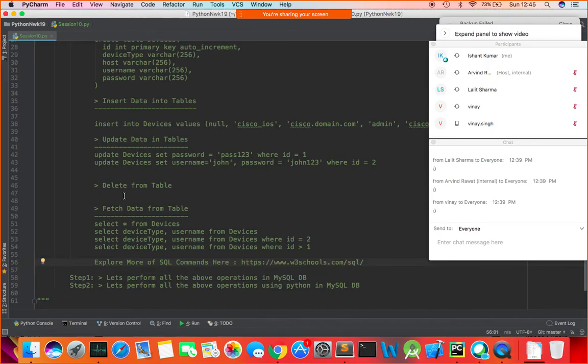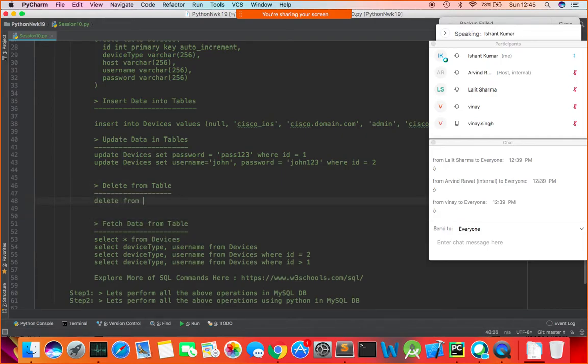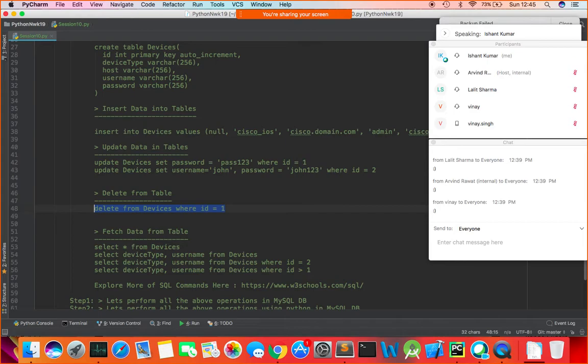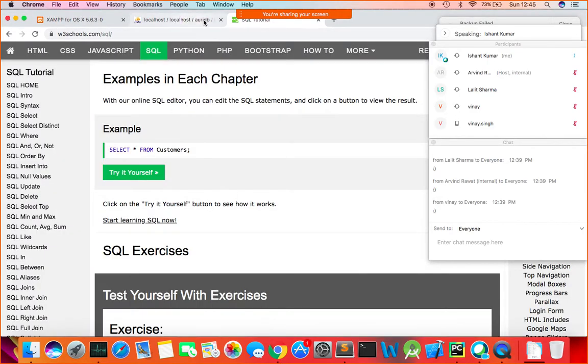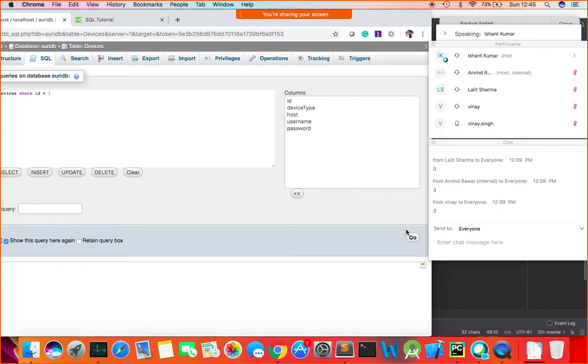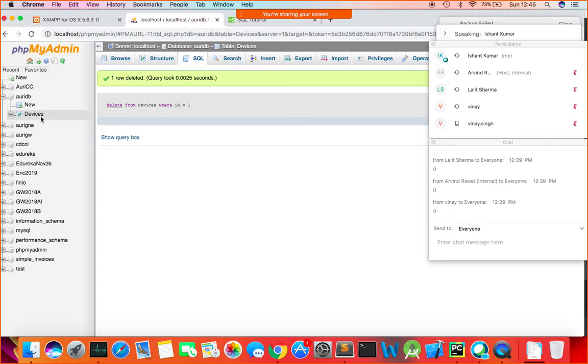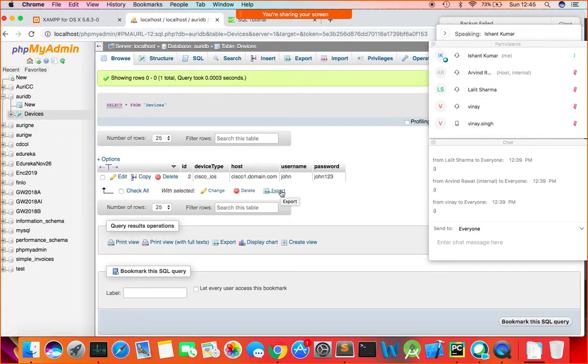Now next is delete from table. So how you can delete the data from table? So guys, I'll simply say delete from table name where ID is 1. It's very simple, right? So you delete on the basis of ID. So we'll say where ID is equal to 1. So coming back here, go to the SQL, delete from devices where ID is equal to 1, hit the go button. It says one row deleted, if you can see, and when you go to the devices table, now there is no record with the ID as 1.